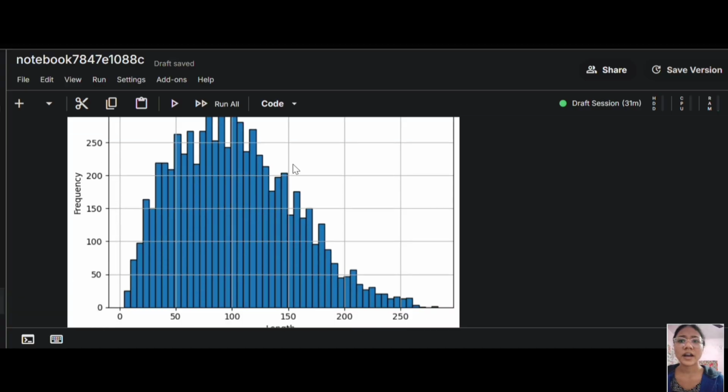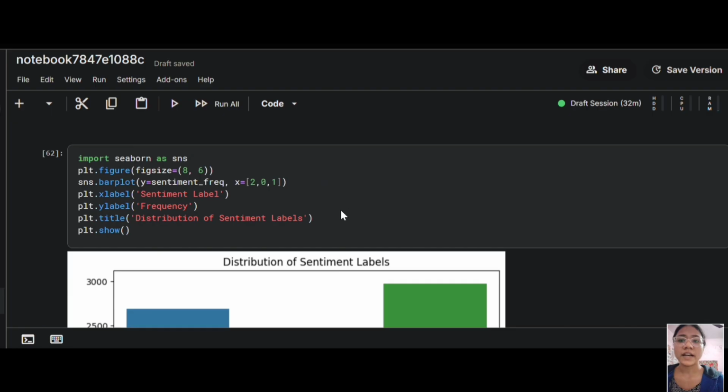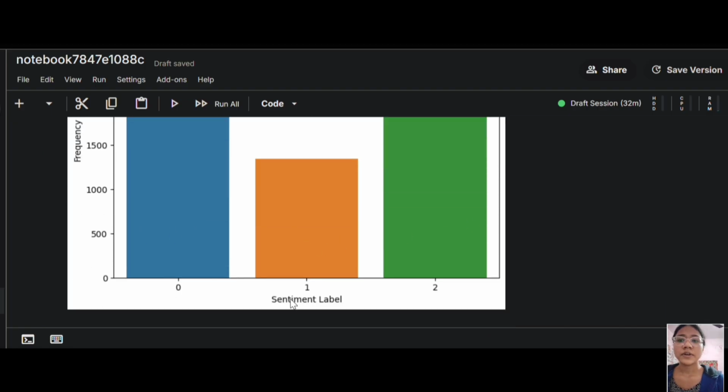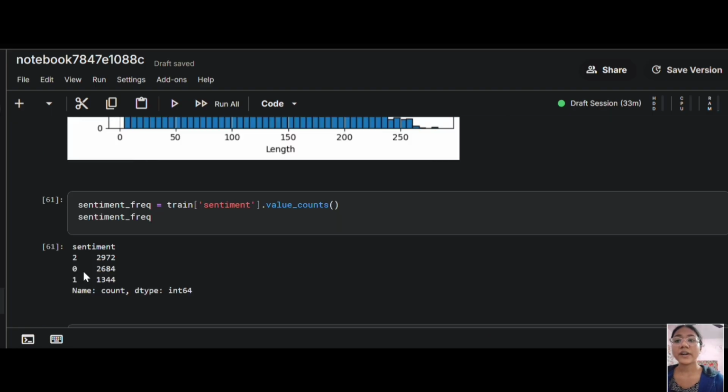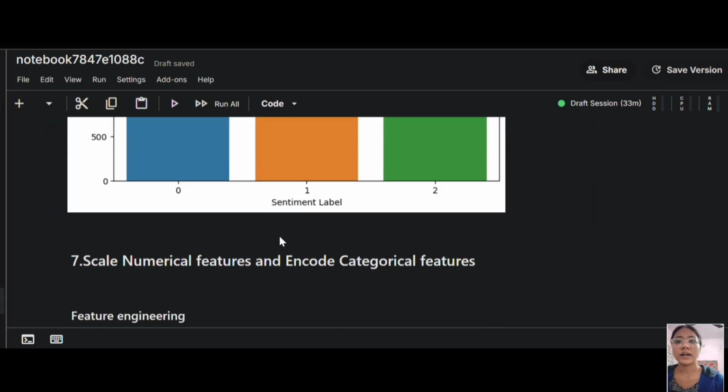Now phrase length distribution. We can see this graph is somewhat right skewed. This means that in our dataset most of the phrases have short length, and only a few have long length. Now for sentiments, this is the frequency of sentiments. For negative we have 2864, for neutral we have 1344, and for positive we have 2972. This is the graph for that.